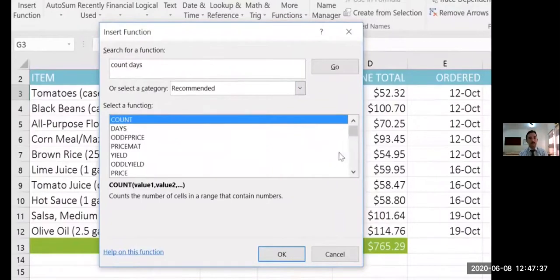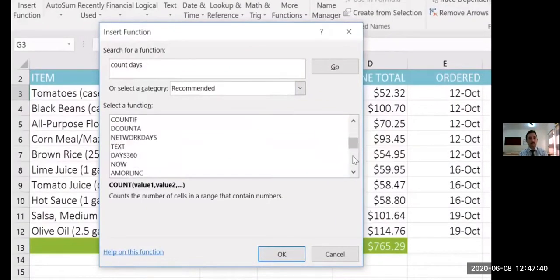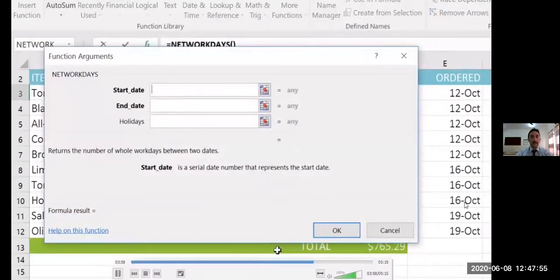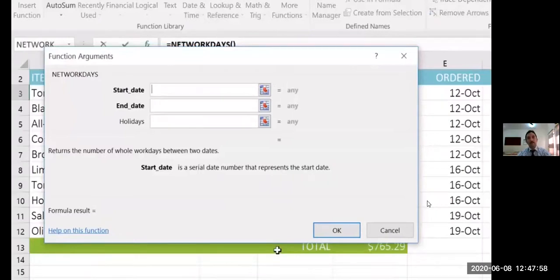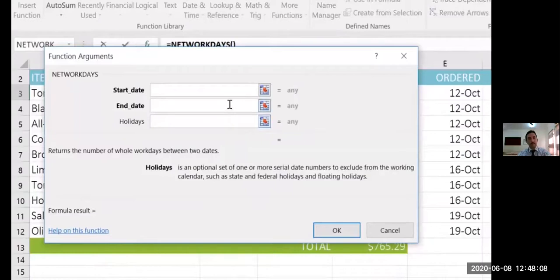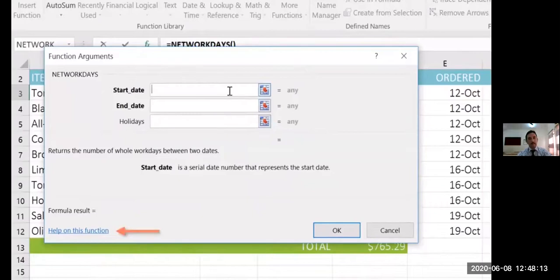We've gotten a lot of different results here. To learn more about a function, just click the name, and a description will appear below. The function called NETWORKDAYS returns the number of workdays between two dates, and that's exactly what we want. So I'm just going to click OK, and another dialog box will appear. There will be separate fields for each argument in the function. This function has up to 3 arguments: start date, end date, and holidays. When you click a field, you'll see a description of it below. And if you need more help, you can click the link that says Help on this function.